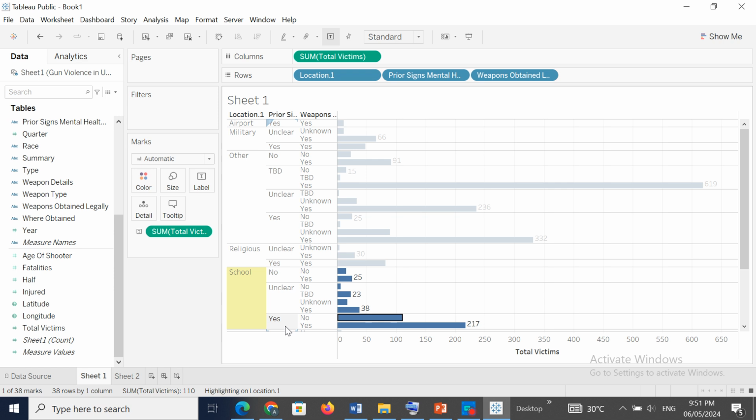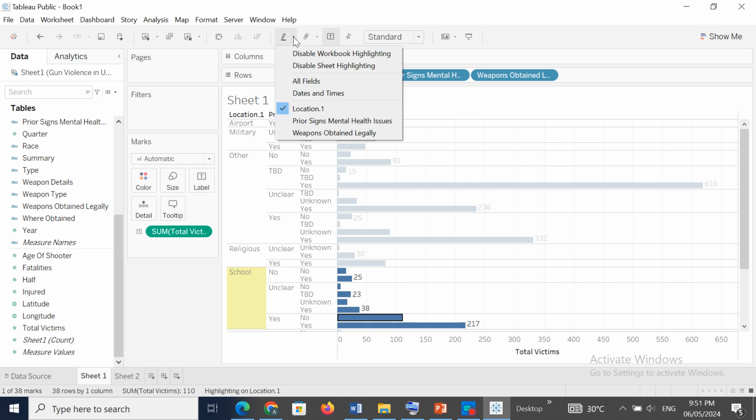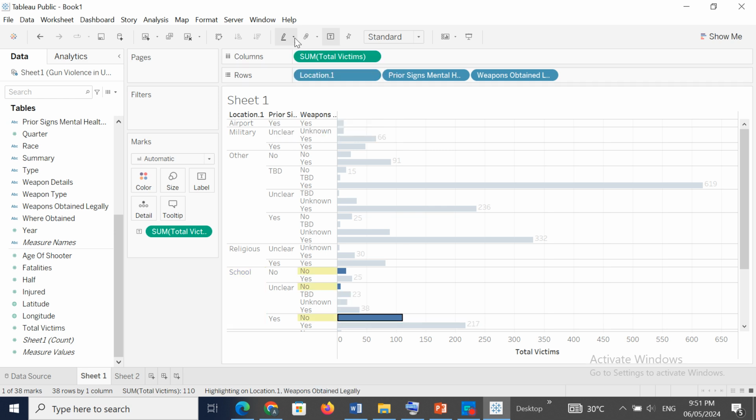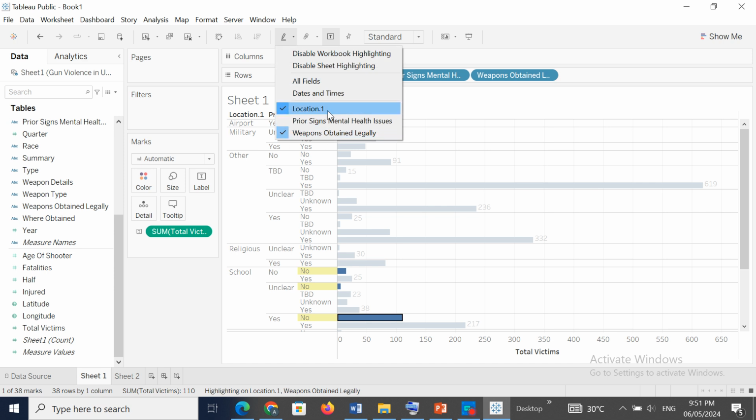Now you can see, out of those that have prior sign, it was yes that they have prior sign of mental issue. Some of them, the weapon was not obtained legally, some weapons were obtained legally. But this particular portion of this data set is not selected. Why? Because I checked the status of the location. Now, if I'm interested in seeing location and if the weapon was obtained legally, I click on that. Now I clicked on this.